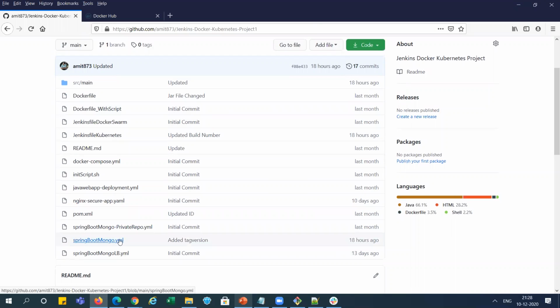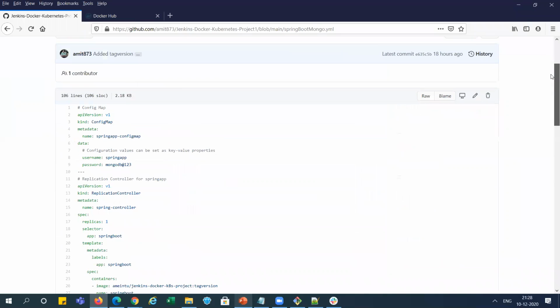See, this is the Spring Boot Mongo yml file. I'm just opening it. You can see here that it uses a config map, which is storing the credentials over there. So this is Kubernetes stuff, for those who know how to use the config map. So this is API version v1 and kind is ConfigMap, and this is the name and data which we want to put in the config map, this username and password like that. Generally it works on key value pairs, right?